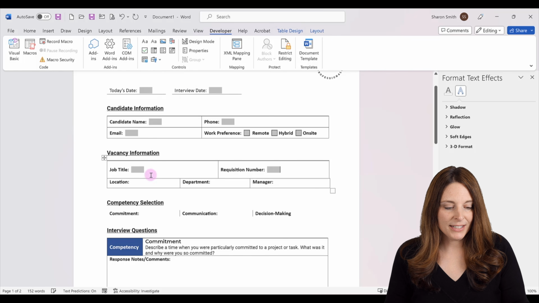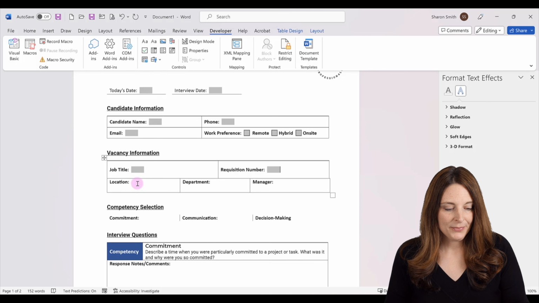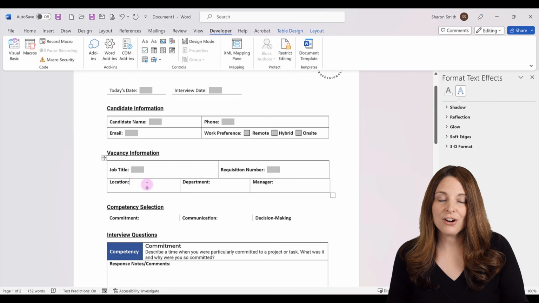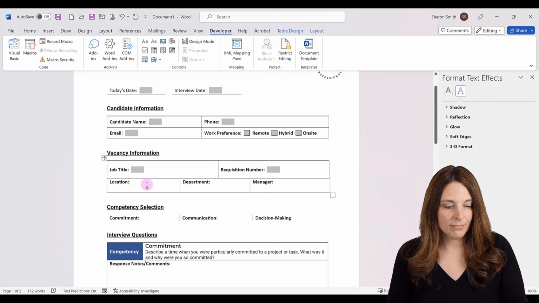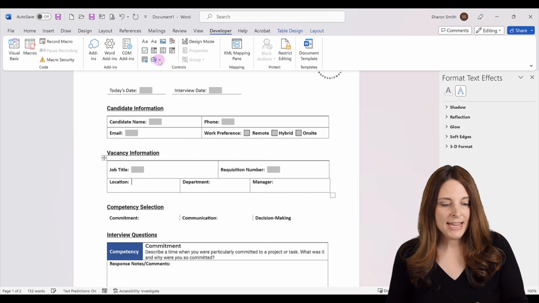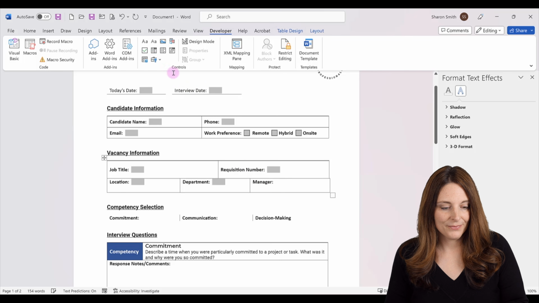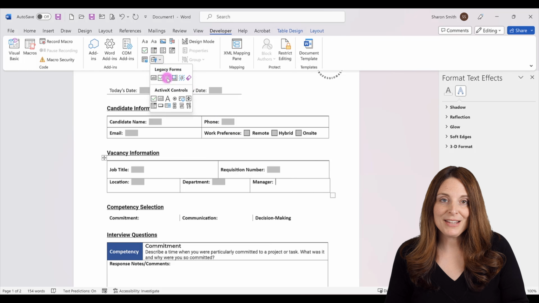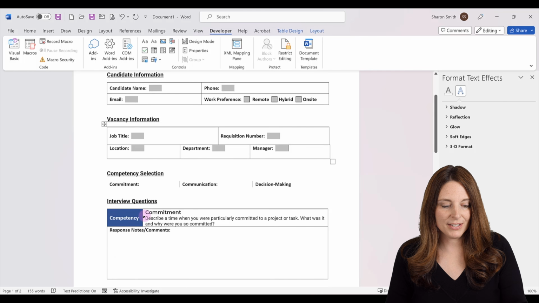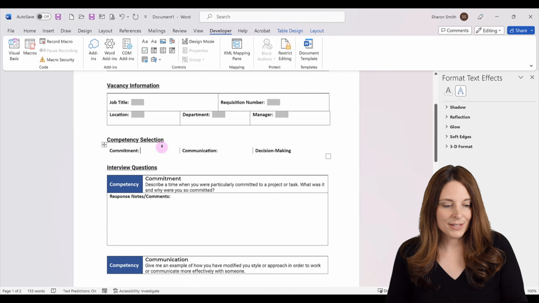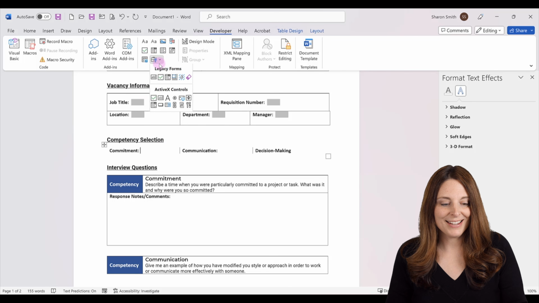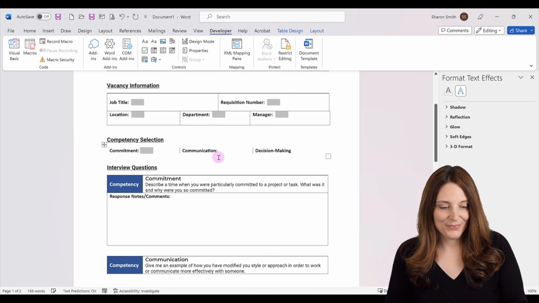And now for location, let's go ahead and add in the location. Department and manager are going to be drop downs. So we're going to go ahead and place our cursor where we want that drop down and select the drop down option. So it's going to look like a text box, but it's actually the drop down box. So the properties are going to be different on those. And same thing down here, we're going to use the drop-down boxes for the different competency areas. So we're just going to place our cursor and put the drop-down lists for those.